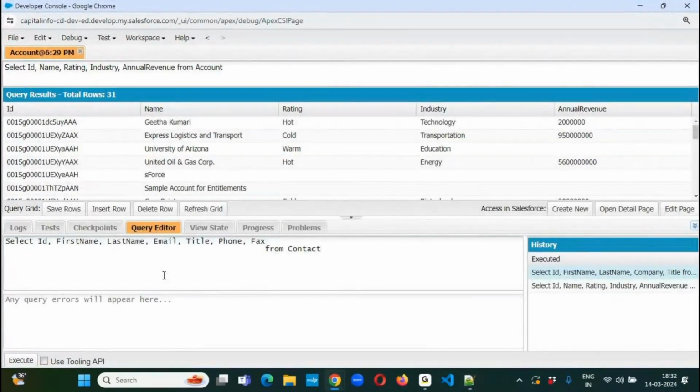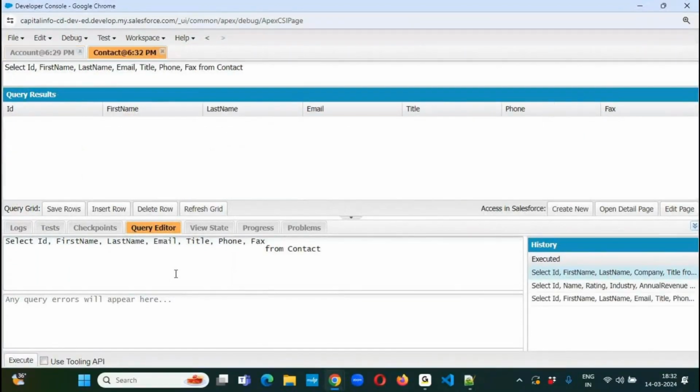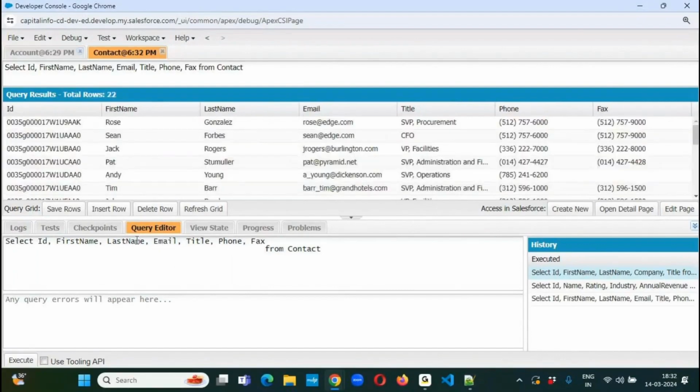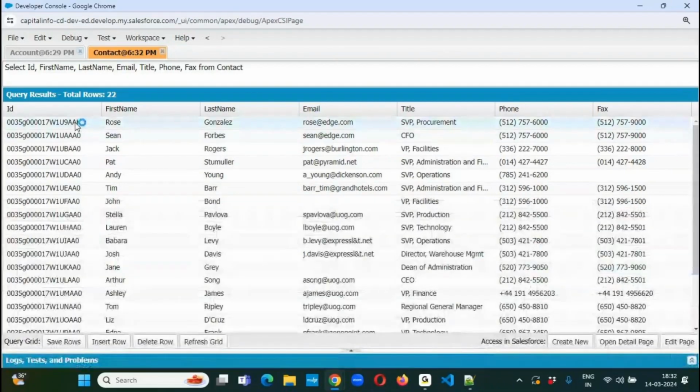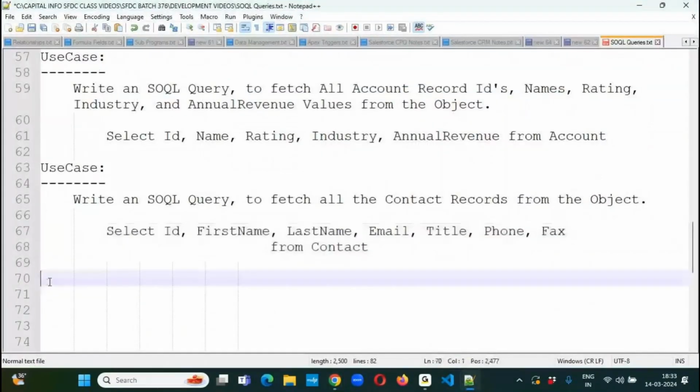I'm pasting this query. Click on execute. Now I'm able to fetch all the contact records. Total 22 contact records are available. These are the contact record IDs, first name, last name, email, title, phone, and the fax. Next.